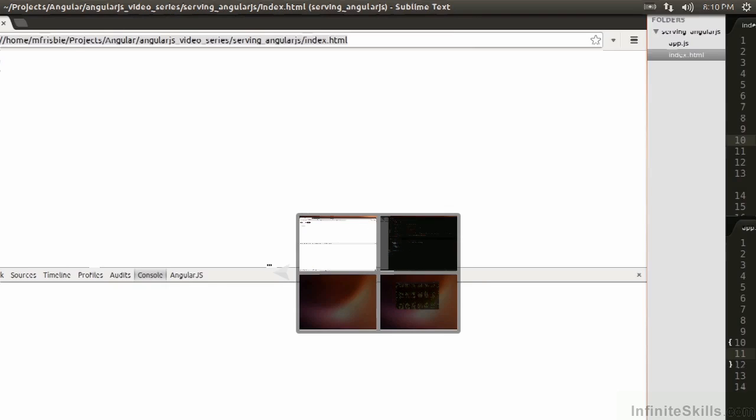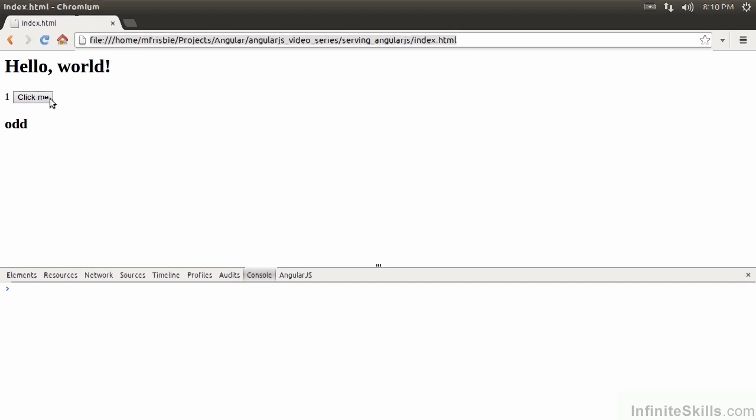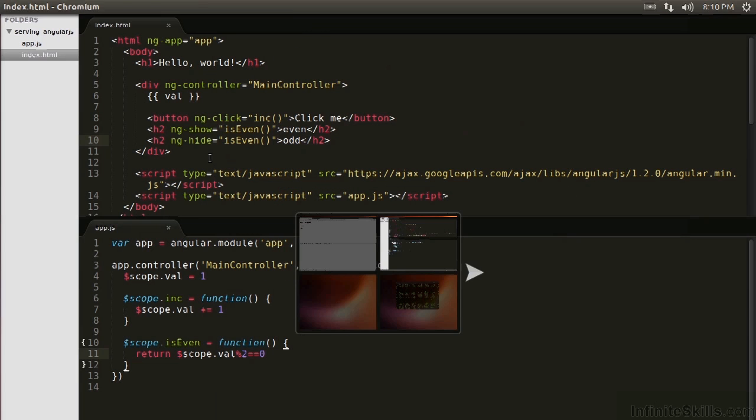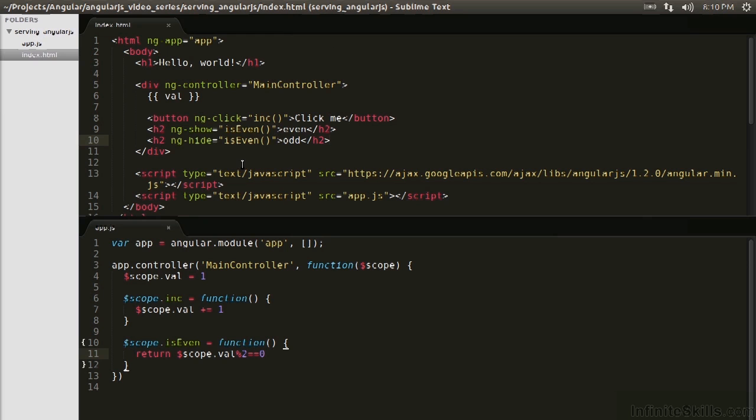Okay, well, let's see if this works. Refresh. This is working. ngShow, ngHide, and ngClick are all being used together. Great, this is working perfectly.